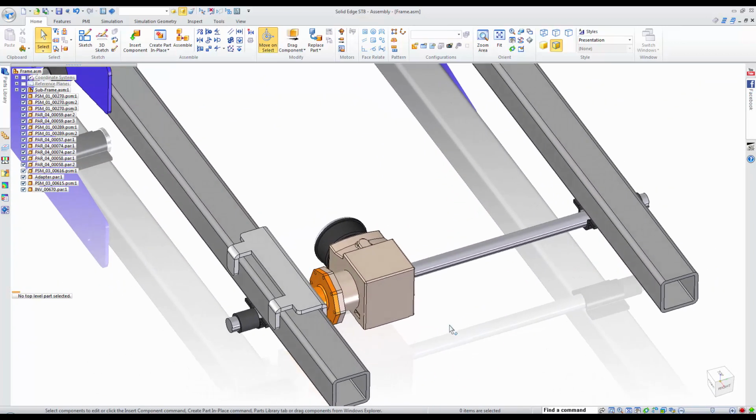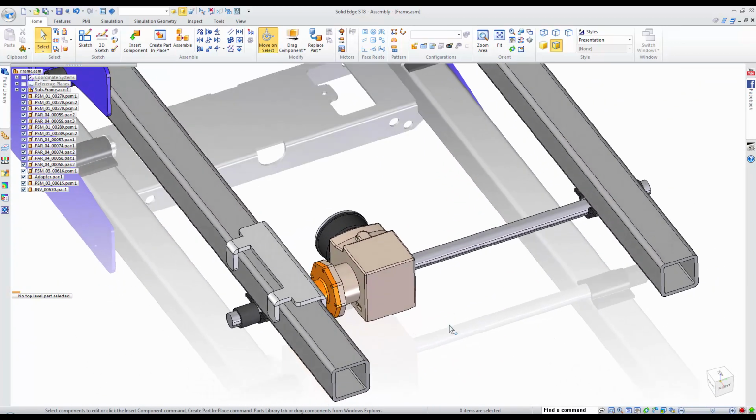So just like that, you can see how easy it is to import non-native Solid Edge files. We can bring in files from other CAD packages. We can also work with Parasolid files and make any sort of change that we want to in the synchronous environment.